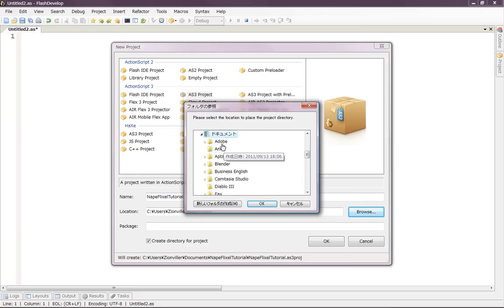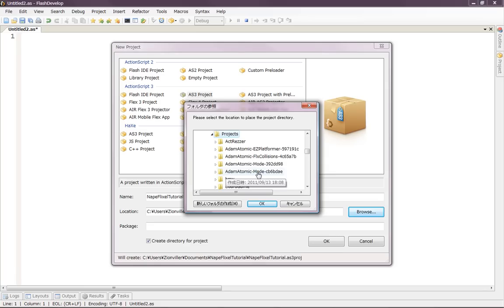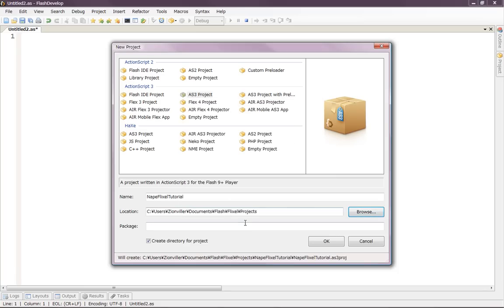Let's go in the documents, and please don't mind the Japanese. We're going to documents, Flash. I'll just put it in this Flixel, and I have a projects folder where I put all my projects, all my failed projects, right in there. And then create directory for a project. And that directory will be projects Nape Flixel tutorial, and then the project name will be the same, the file that opens up FlashDevelop. So let's click OK.